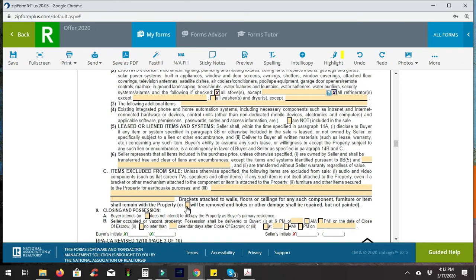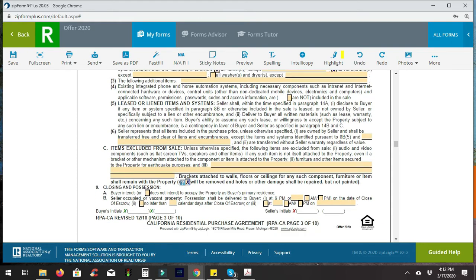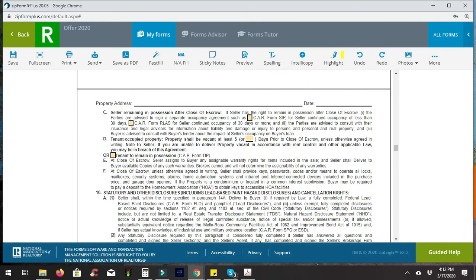And I always choose this little option right here in case anybody has a TV mounted on the wall. This just lets them know they have to go ahead and repair the holes, but they don't have to go ahead and paint it. So that's a great idea to do. I'm going to scroll down a little tiny bit more.